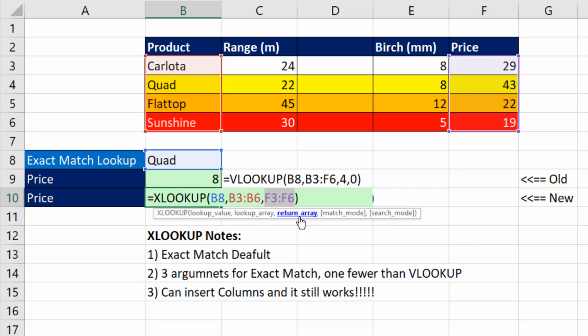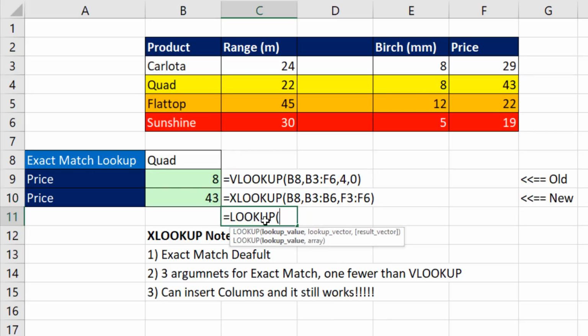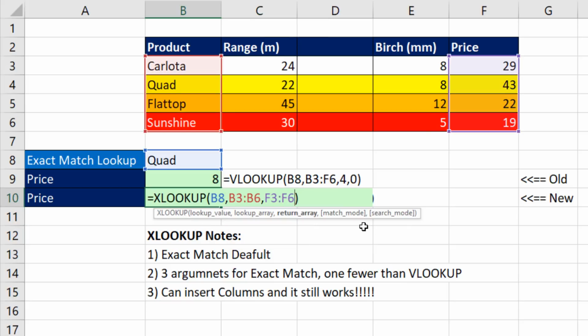Lookup array, return array. We don't have to put the column index number or the 0 for exact match. Now, how did Microsoft think this up? Equals LOOKUP. This is the original lookup function all the way back to the first spreadsheet, VisiCalc. Lookup value was the same, but lookup vector and result vector, back in the original lookup function, they had it right, separating the column where we get a match and the items we want to retrieve into 2 different arguments. Now, we only looked at the first 3 arguments. Now let's look at the last 2 arguments.